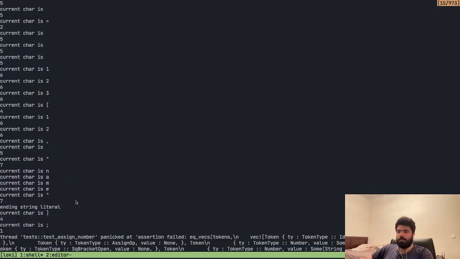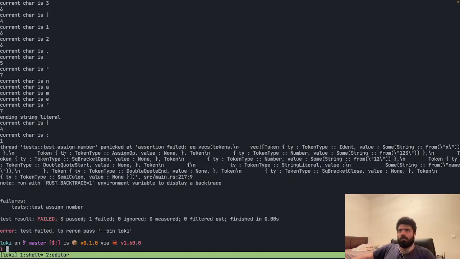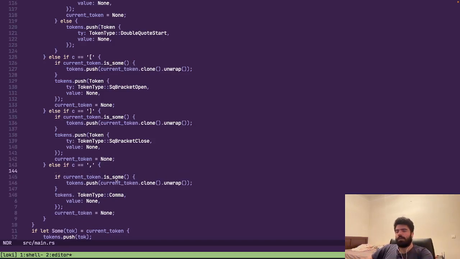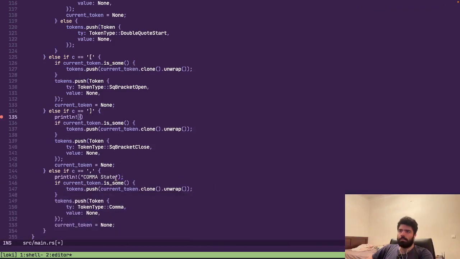Okay, run. For comma we go into print line comma state. Close SQ bracket.